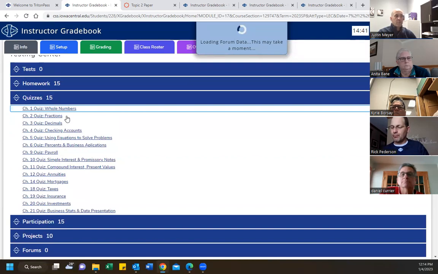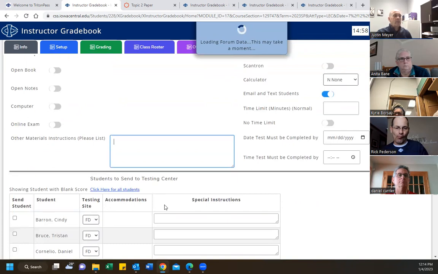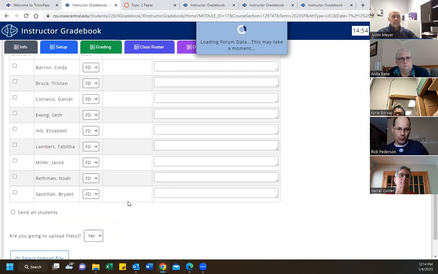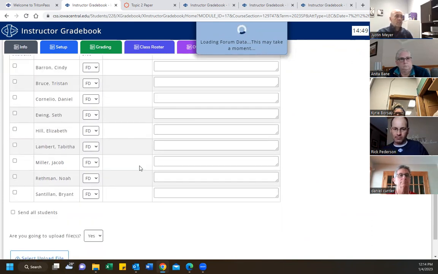So we're just going to go the first quiz, whole numbers. And then a whole bunch of options for you to determine here. And I don't need to read them. They're pretty self-explanatory. Open book, open notes, computer, is it an online system? Is there a password? Is there a time limit? Any sort of notes you want them to know. And then you would click the student who it would apply to. Their accommodations are in the system. They already show any special instructions.